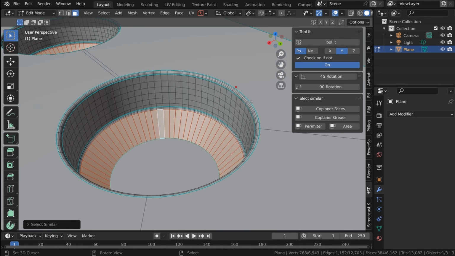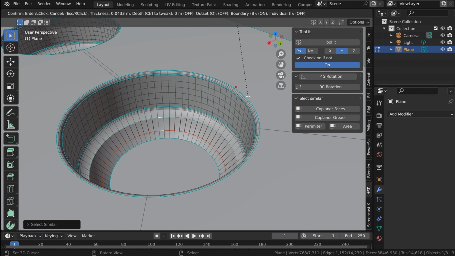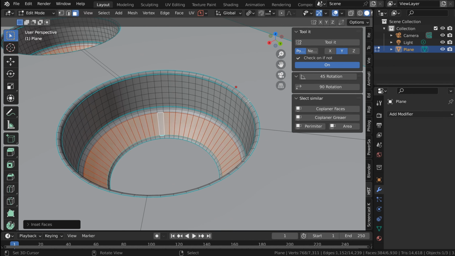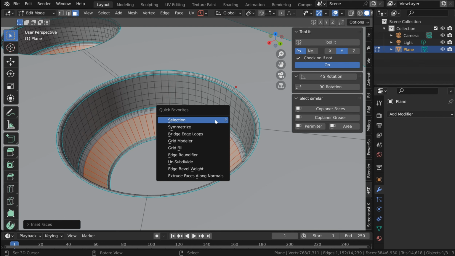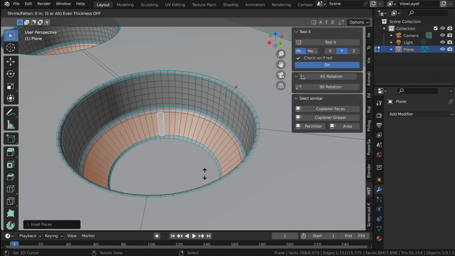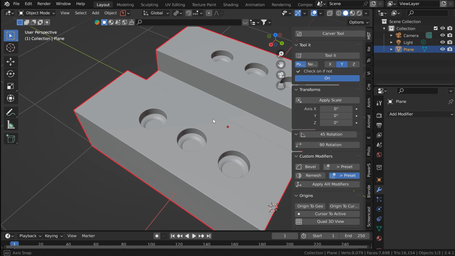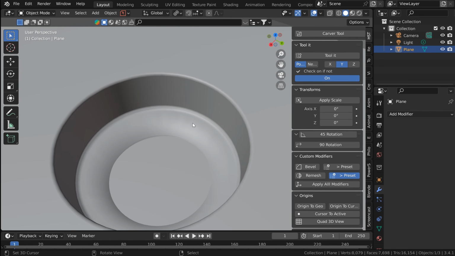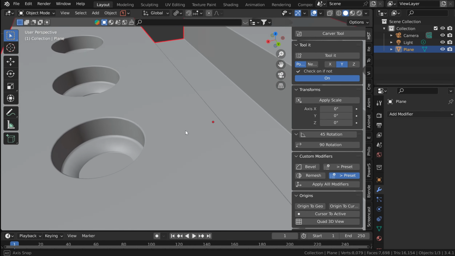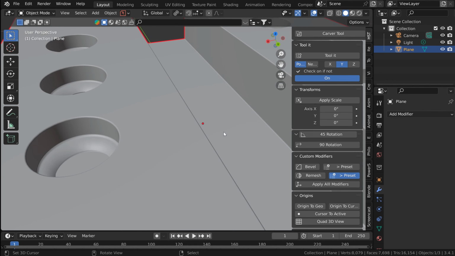So if for some weird reason I wanted to double tap I and create a little inset, and maybe extrude those faces along normals, and I just wanted to bring that out to create another extra lip in there for a little more detail, then I can do that. And that's the better way to select them, right? So we're trying to make everything easy here.